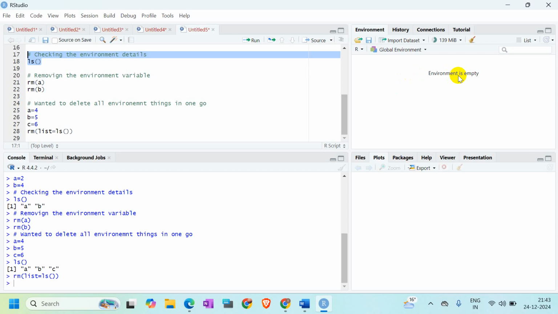So if you want to find anything, you will always check the ls window. Using the ls function you can see whatever variables are available there. Now if you want to remove variables one by one, always use the rm command, and by using rm you can delete any of the environment variables.